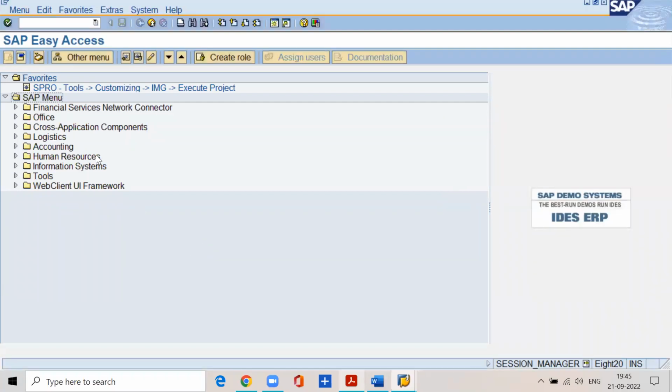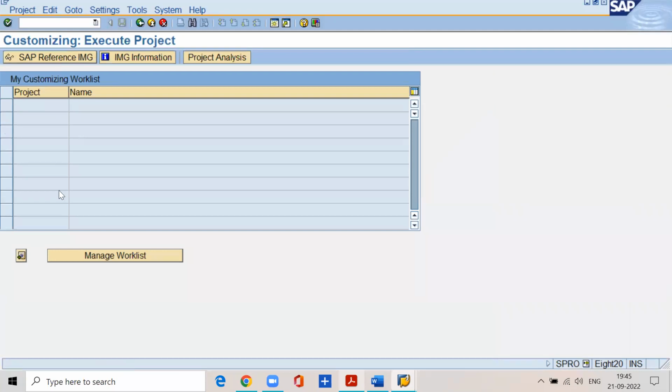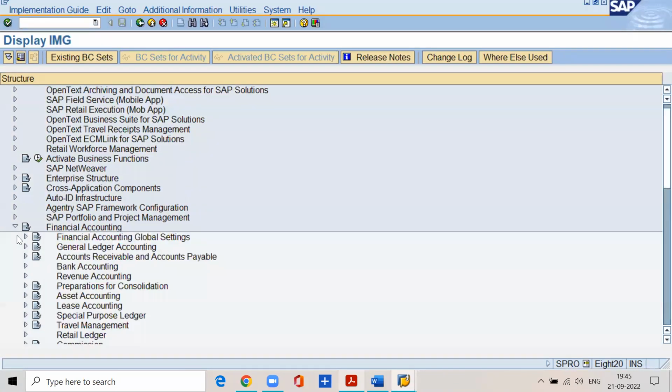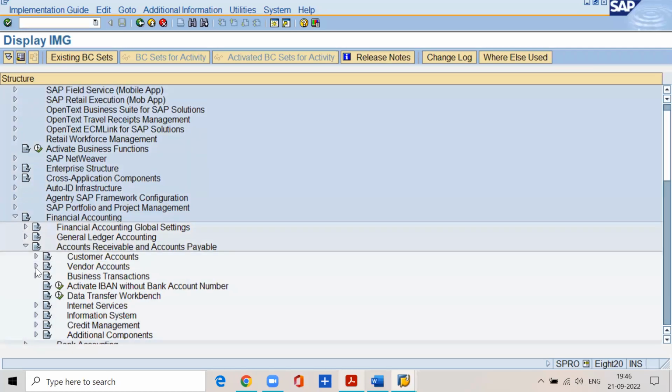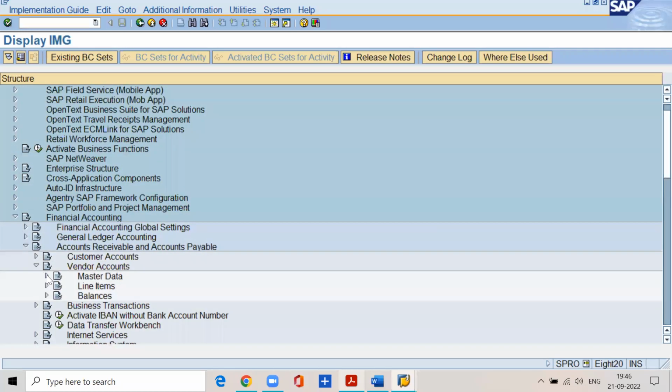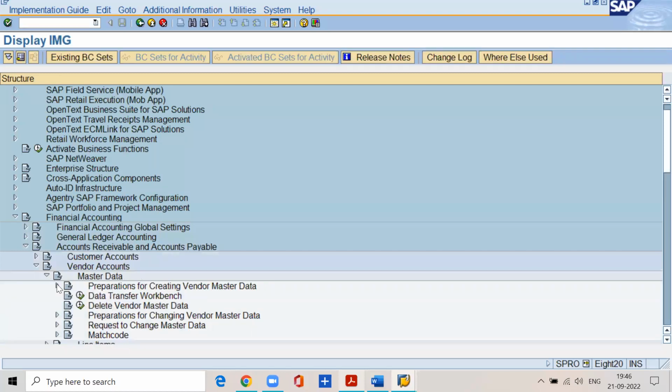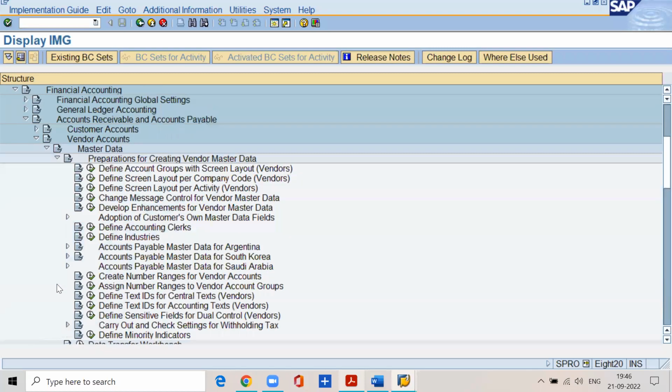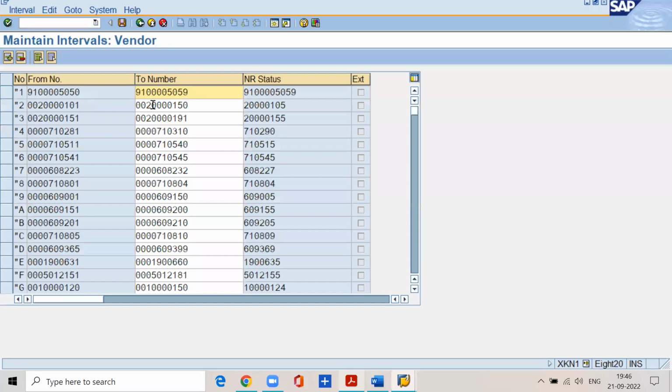So, SPRO, finance accounting, accounts receivable and accounts payable, vendor accounts, master data, preparations for creating vendor master data, create number ranges for vendor accounts. Click on change intervals. So first of all, you have to identify the number which we can use. This is called number range number, and these are called number range intervals.